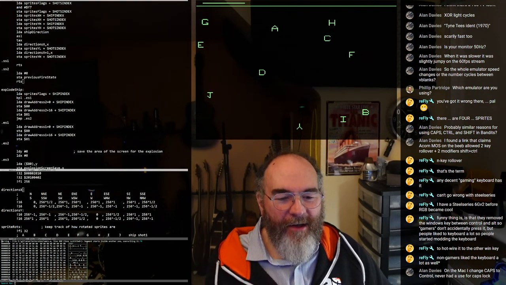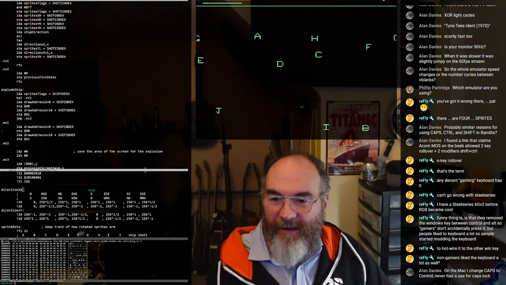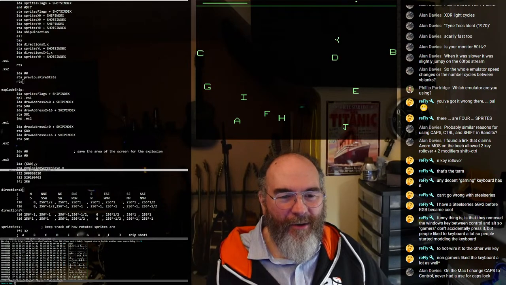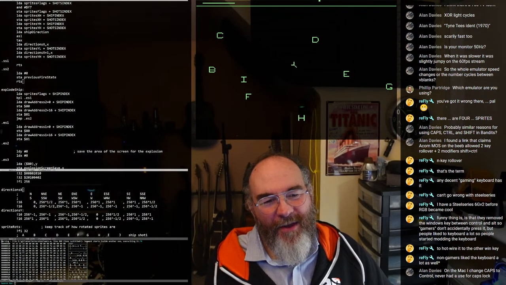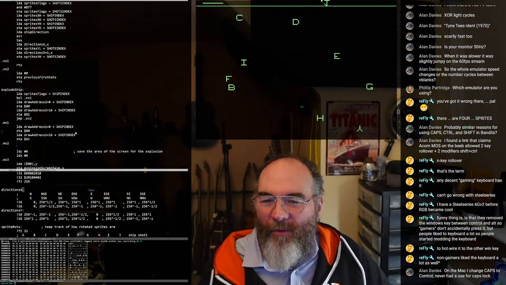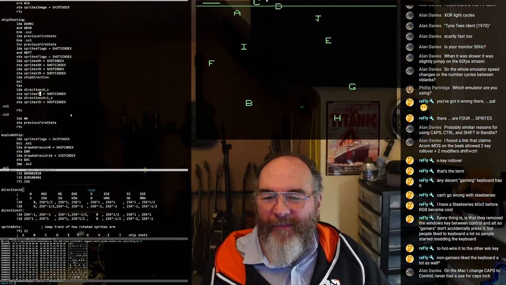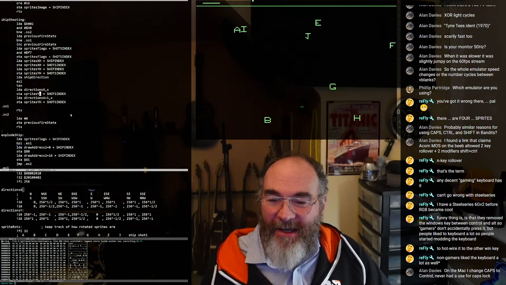So with a bit of luck, now when I shoot. Aha, that was a failure. Let's try again. You can see something firing at the top there, but it's not quite working. Oh, because I put it into the position instead of into the velocity, which is a bit silly.